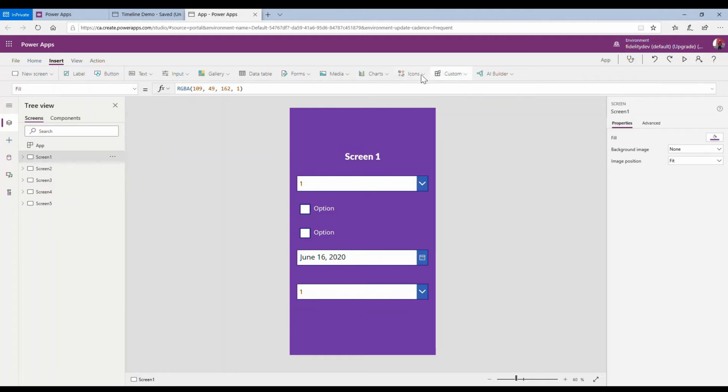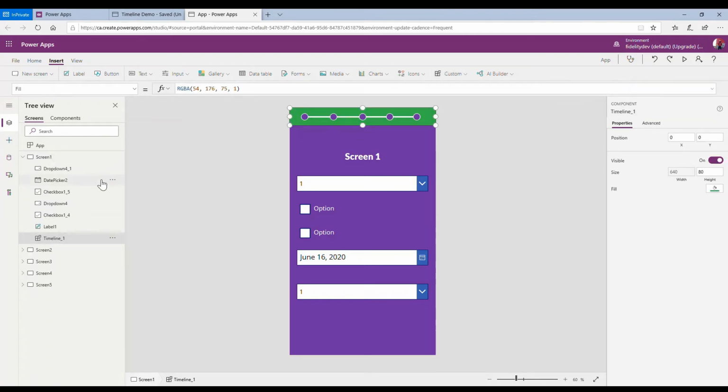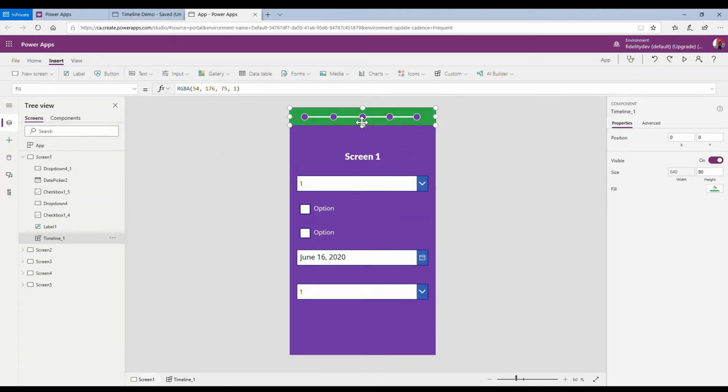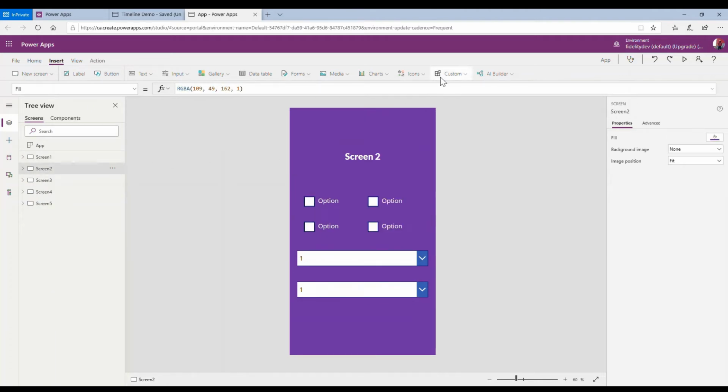And if I go up here to custom, up in my top bar, I can actually see my component up here, timeline. And I can pop that in there. As you can see, it's coming in with that really ugly green background that we had. That is something we can change in a second. I'm going to put this into each of these screens.